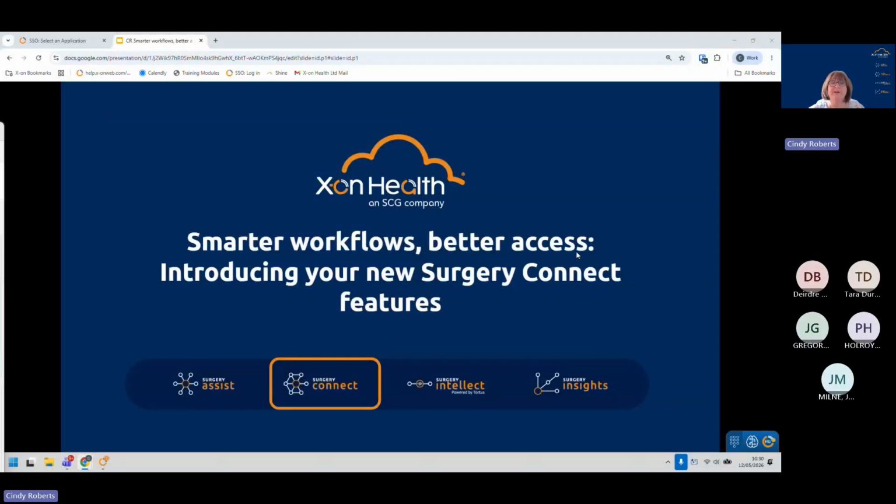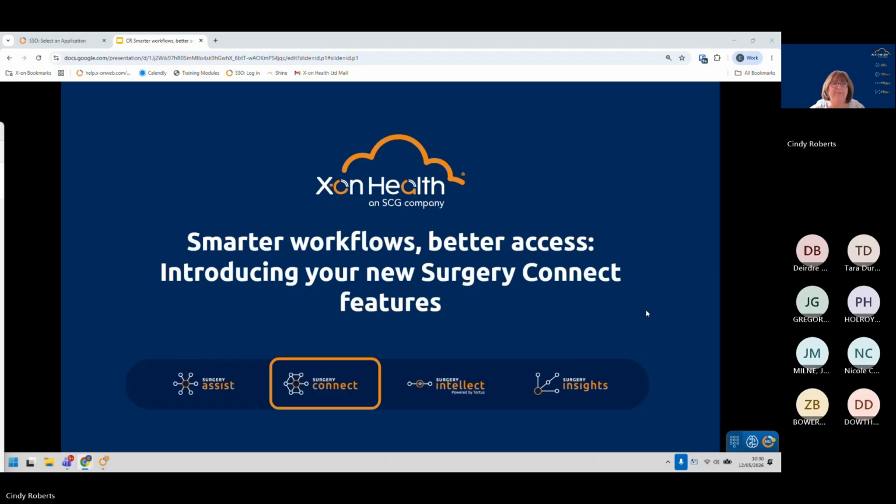What we're going to do is look at the new Surgery Connect features. These additional features that we will cover in today's session are designed to reduce phone fatigue for your reception teams, whilst giving your patients more autonomy and transparency. Whether it's going to help eliminate that morning rush on the phones or save hours of admin each week, these tools are ready for you to use right now.